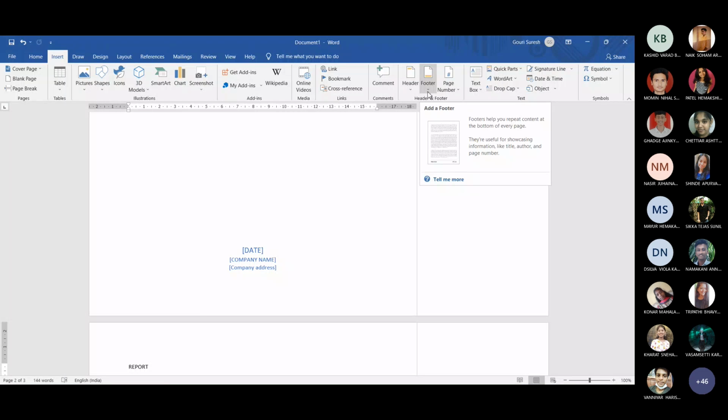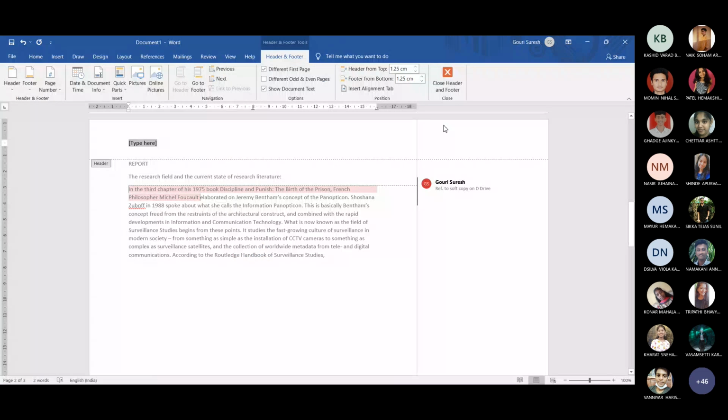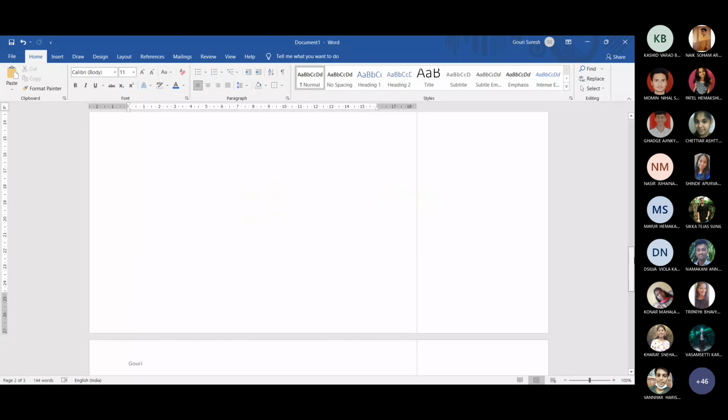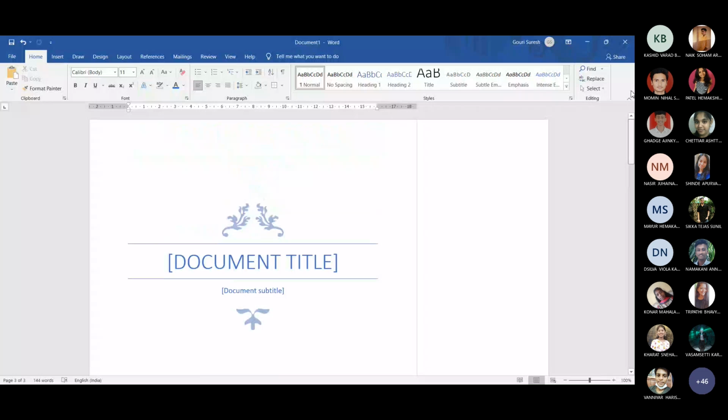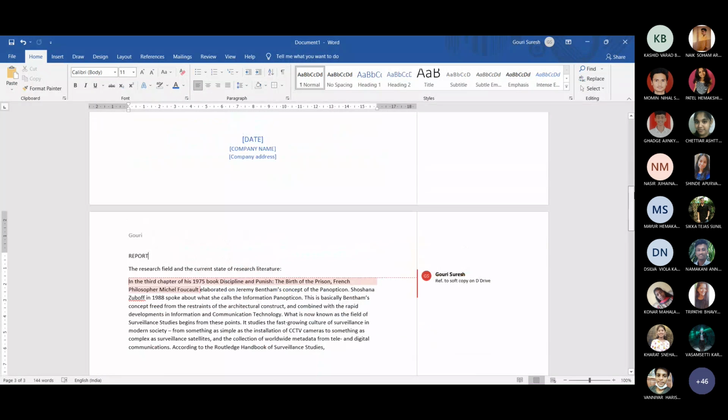So let's go with the header. For my header, I want my name to appear on this side. So I add the header and then I add my name. And if you see, on every page thereafter my name will appear in that spot. This will not happen on the cover page, obviously, but every other page will have my name.